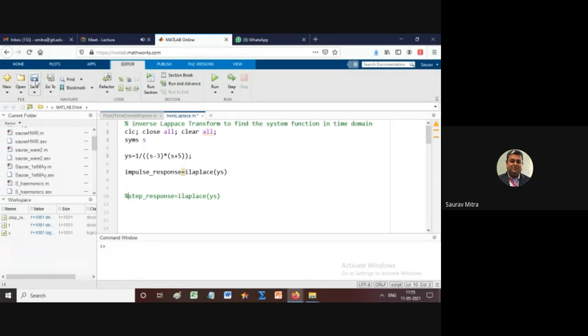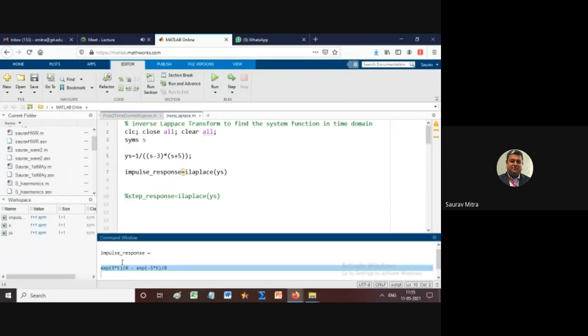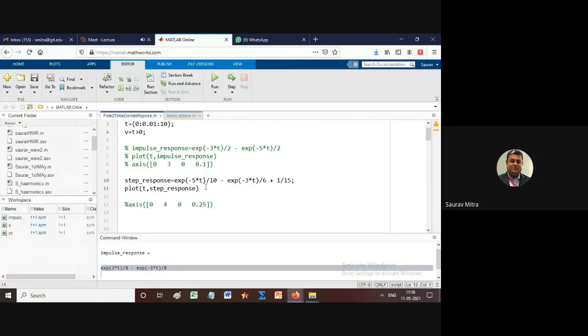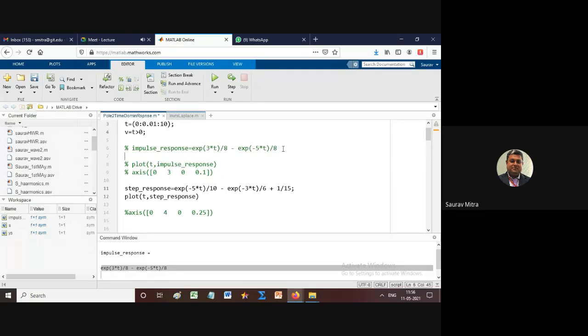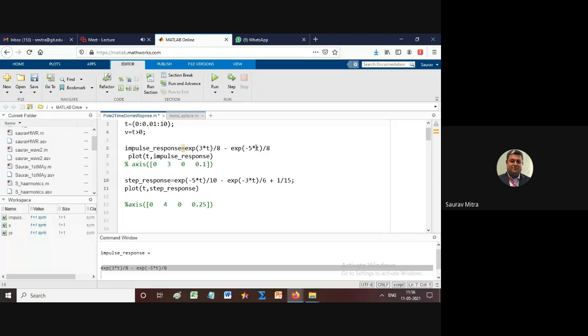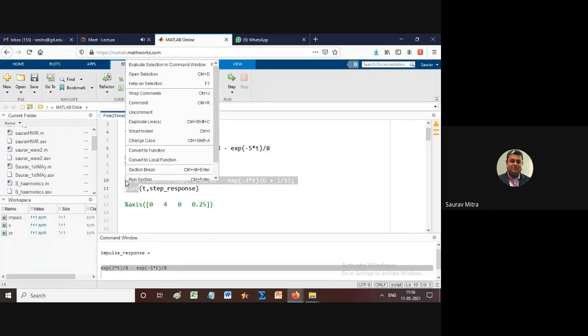S minus 3 means this is an unstable pole, which is on the right side. Let us first find out. I'm giving two poles. One is stable: 1 by s plus 5 is a stable pole, and s minus 5 is an unstable pole. And now you are finding the impulse response. So go to the impulse response section and copy it here, Control V. Now the impulse response, uncomment it. Likewise. And here you comment.